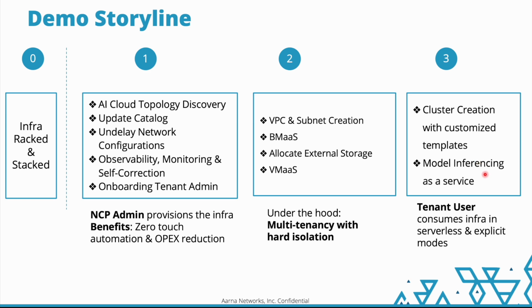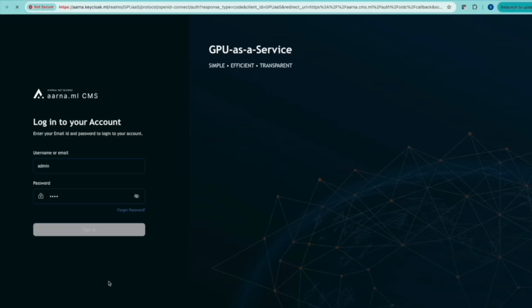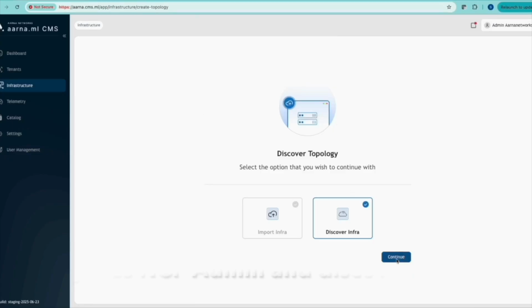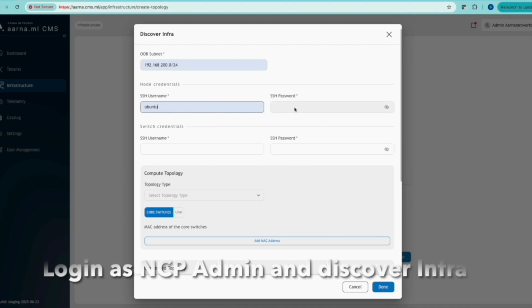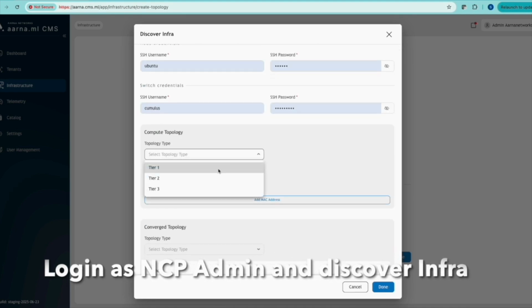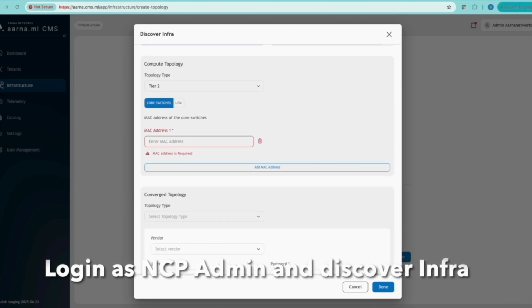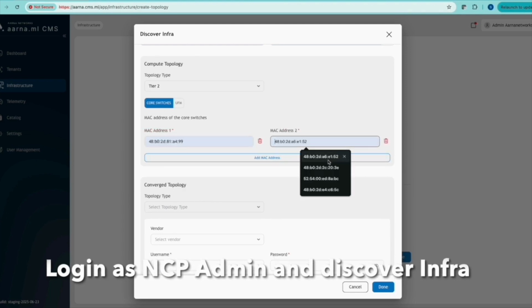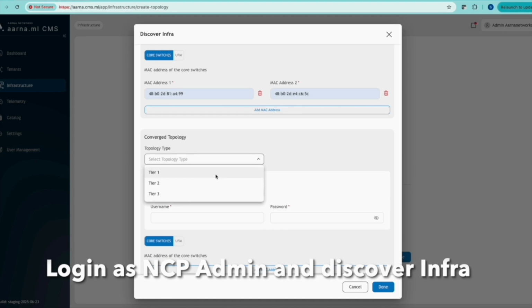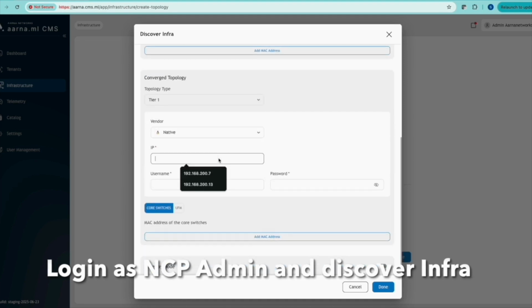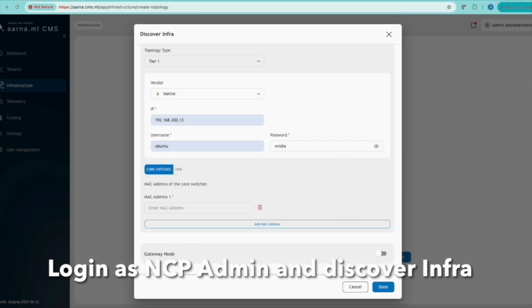So let's log in as a P admin, and we'll start with the overall infra discovery flow. And in this infra discovery flow, what we are going to give is all the details of the high level MAC addresses of the core switches. We'll be giving the details of the gateway and the border leaf switches, etc. And then all the topology discovery takes place in a completely automated way using the LLDP protocol. So we are all giving the inputs that are required.